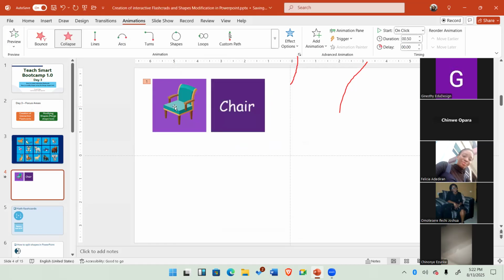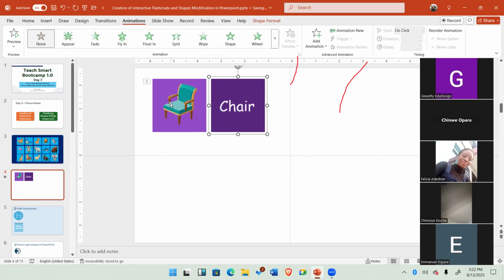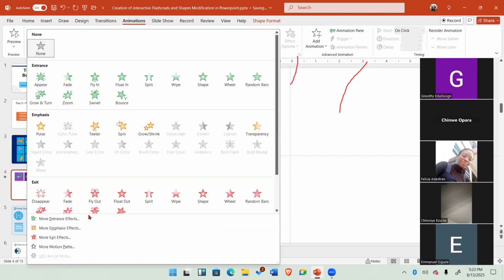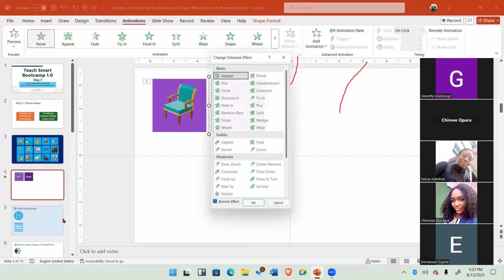Now, when this one collapses, it's assumed that this one should stretch out. So you put entrance. This one will carry entrance animation. This is exit animation. This is entrance animation. So click, go to more menu, go to more entrance effect. The reason why we're going to more entrance effect is because the animation we want to add to that shape is not on entrance, is not here by default. So you find it under more entrance effect.